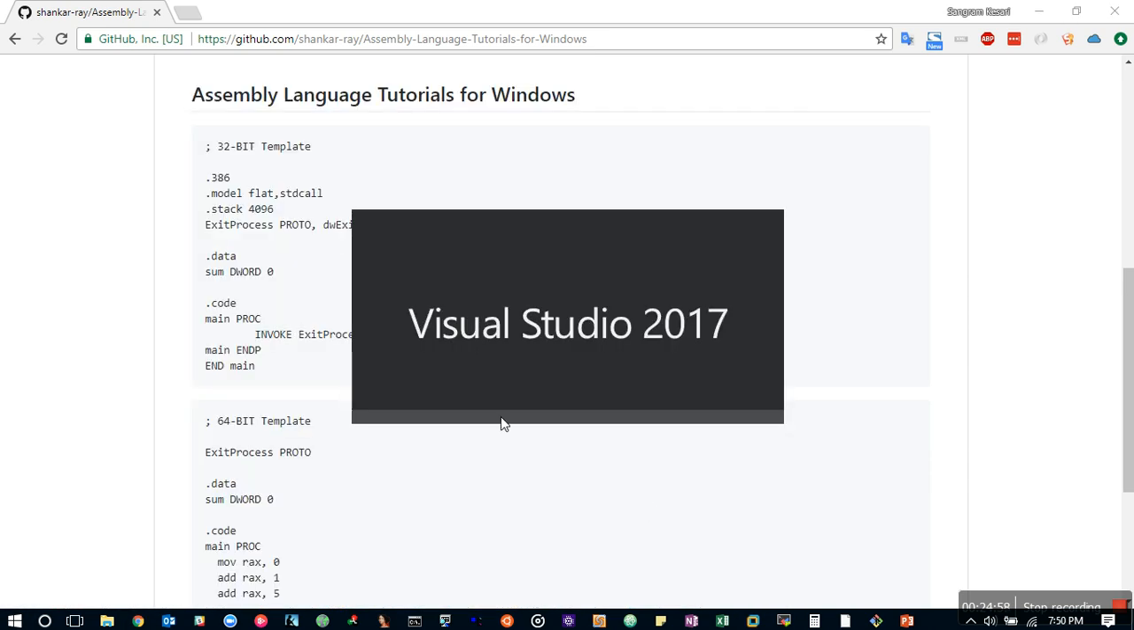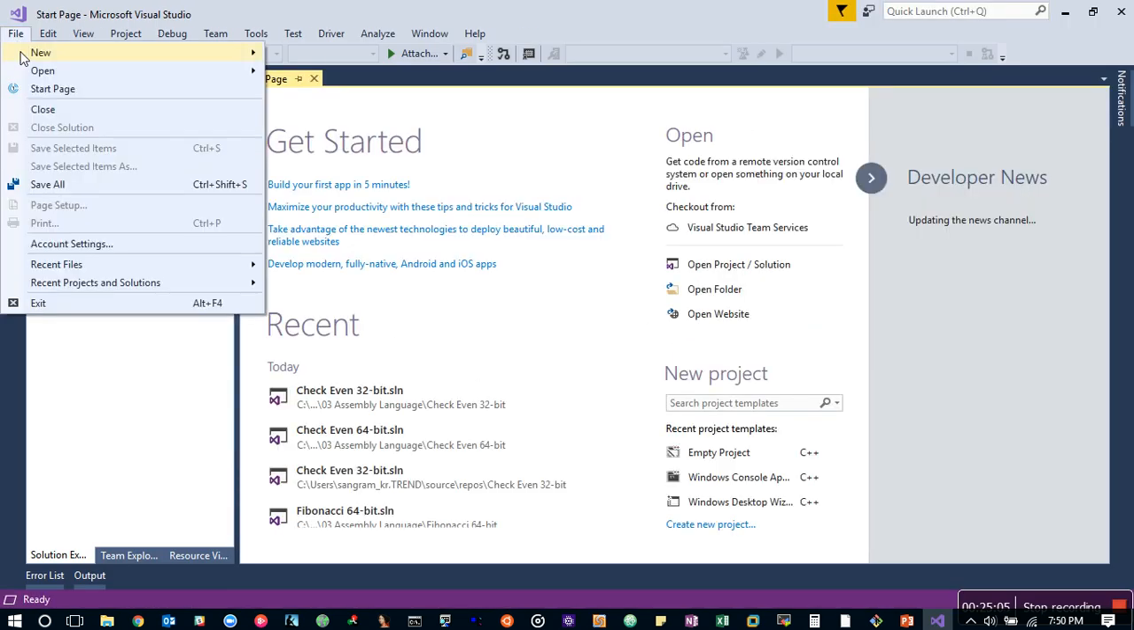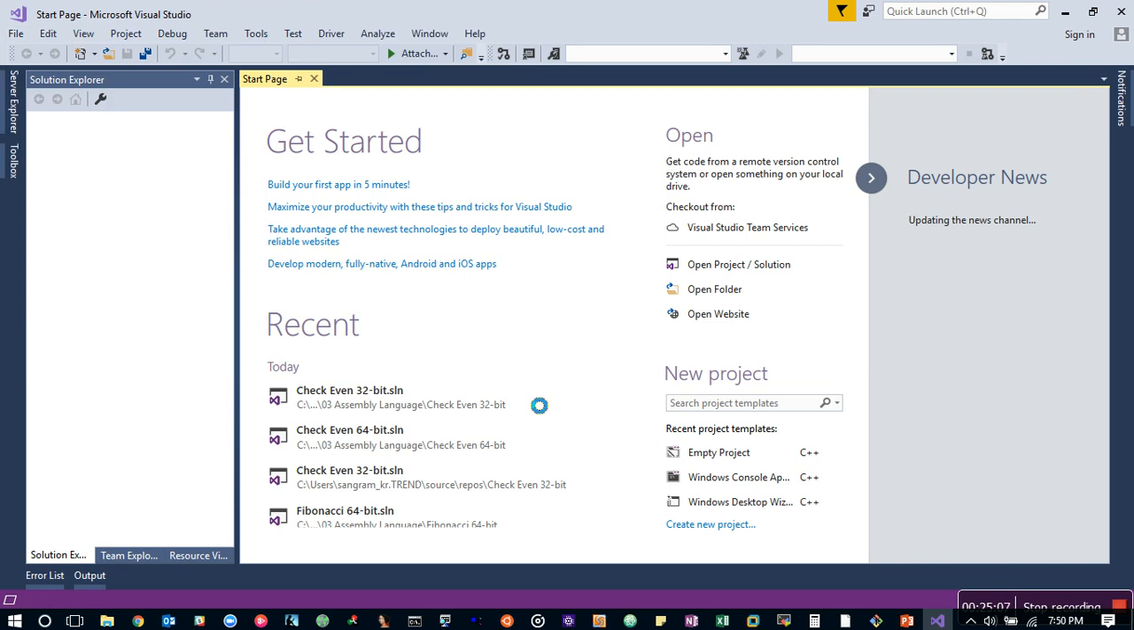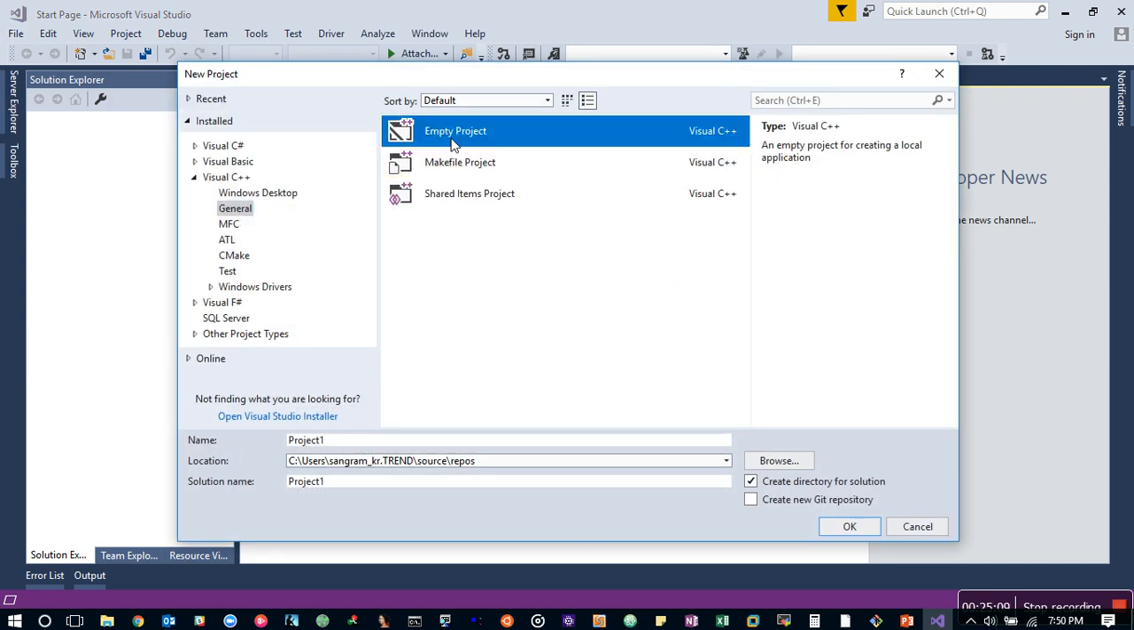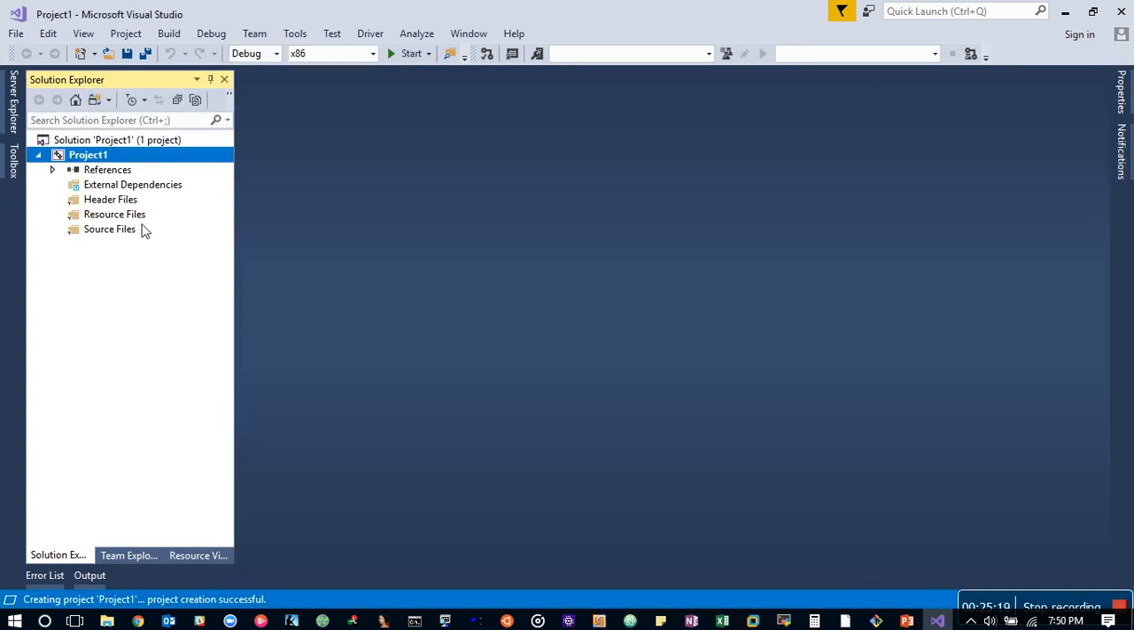Open Visual Studio. You have to have Visual Studio 2017 Community Edition installed on your computer, only then it will work. Open New Project, General, Empty Project. Give any name you wish, and specify a directory wherever you want. Hit OK. It should be an empty project, very clean. That's your project ready.